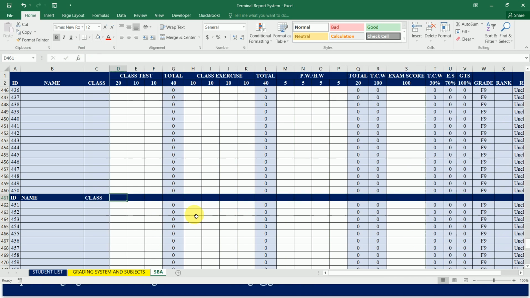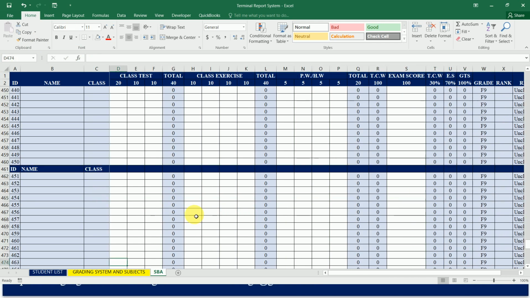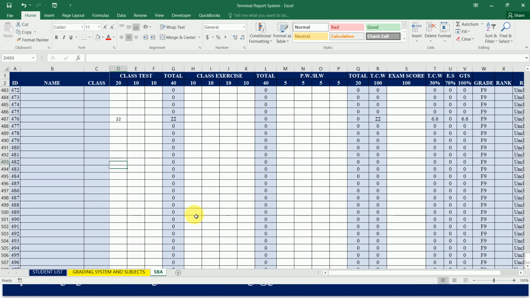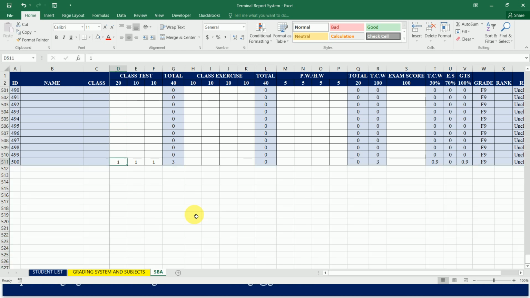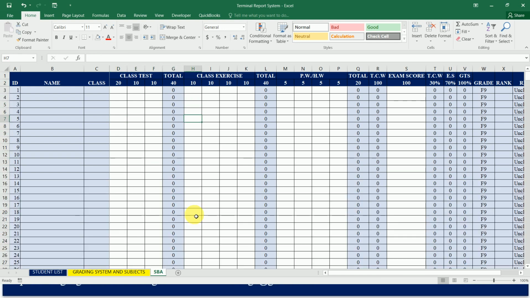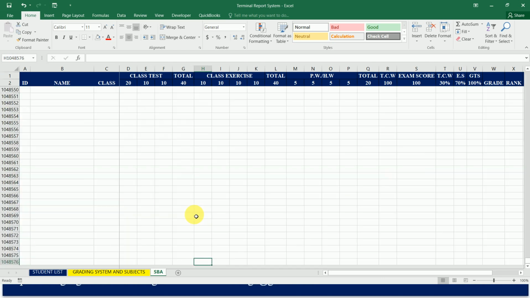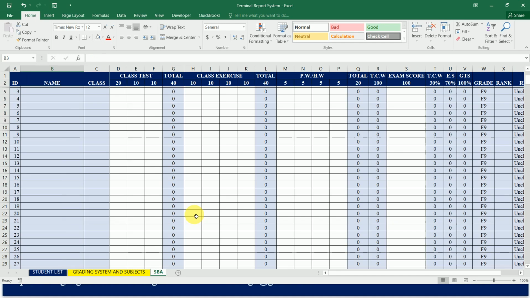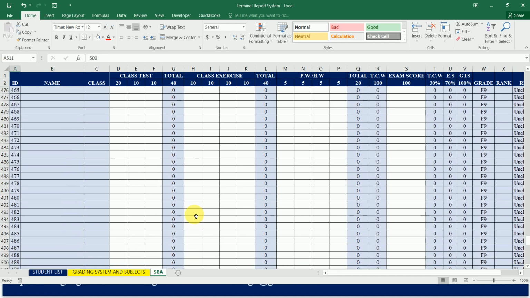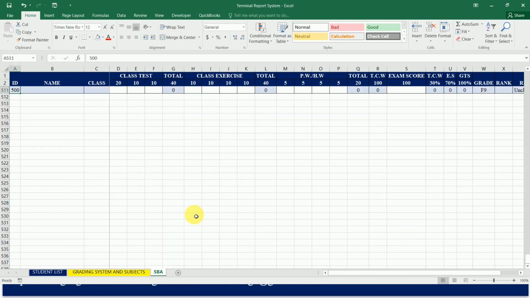I'll hit delete, go down again. So I need to come and delete this value, we don't need it. Then I'll delete this. So that's our nice school-based assessment. So I'll go down, oh sorry, go down to the last person.